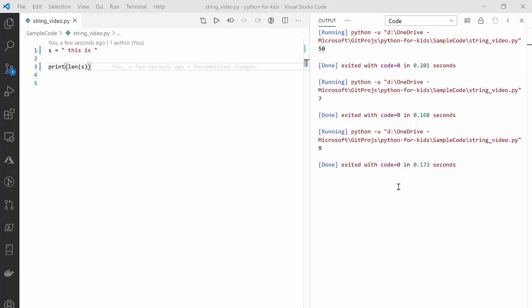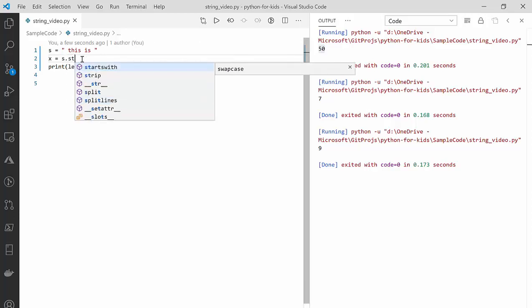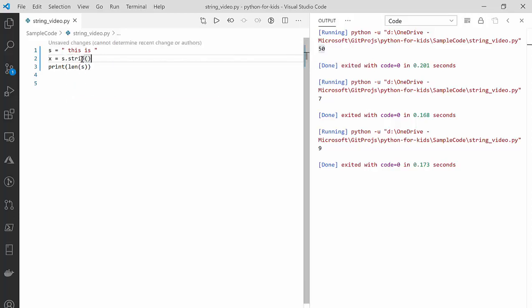Now, a couple of times you have additional spaces before and after. If you want to get rid of those, in general we call it trim, but here the function is strip. So strip basically removes the additional spaces before and after.